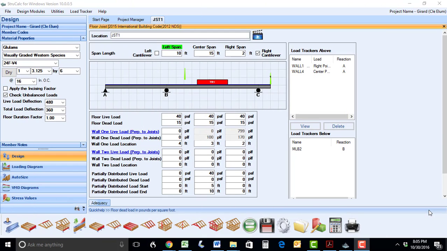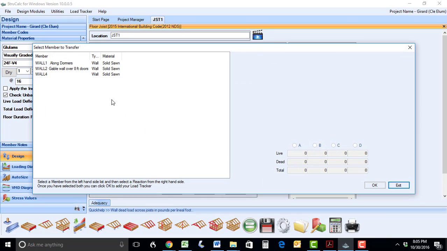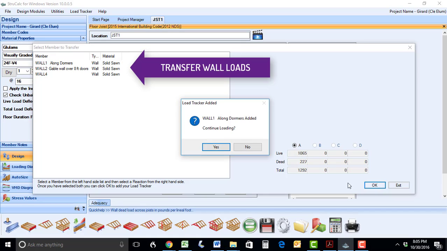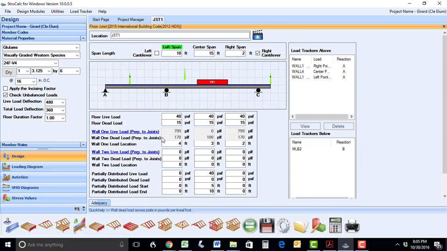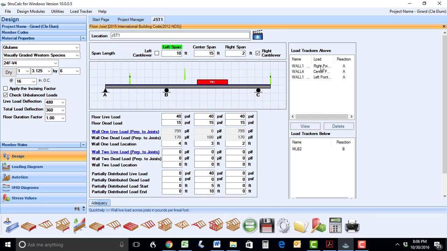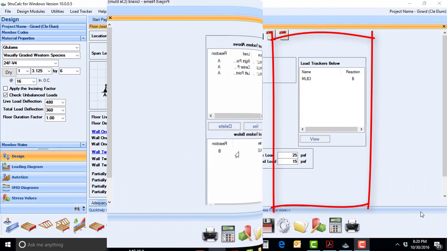In the floor joist module, we have also included hyperlinks for the wall load input boxes. This is an extremely valuable feature allowing you to transfer wall loads without having to hand calculate the end reactions from joists. When you get a chance to use this feature, you'll be amazed how much time you'll be able to save in the design of your projects. The Load Tracker above and below link boxes are also available in this module, which will allow you to quickly check to see if you have the joists properly loaded.